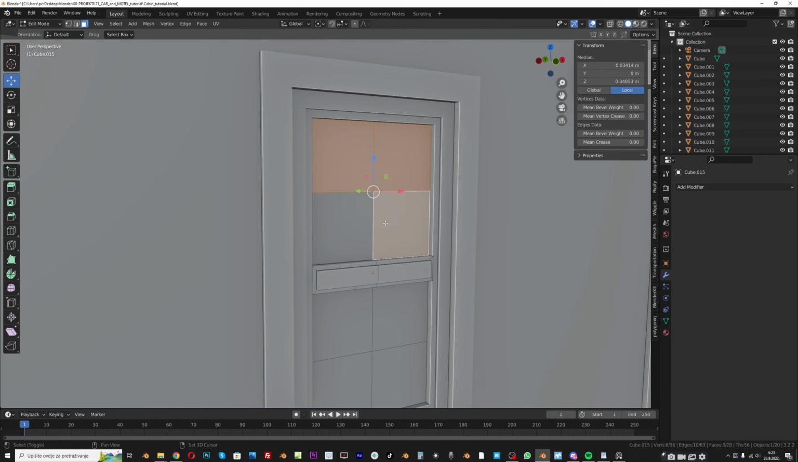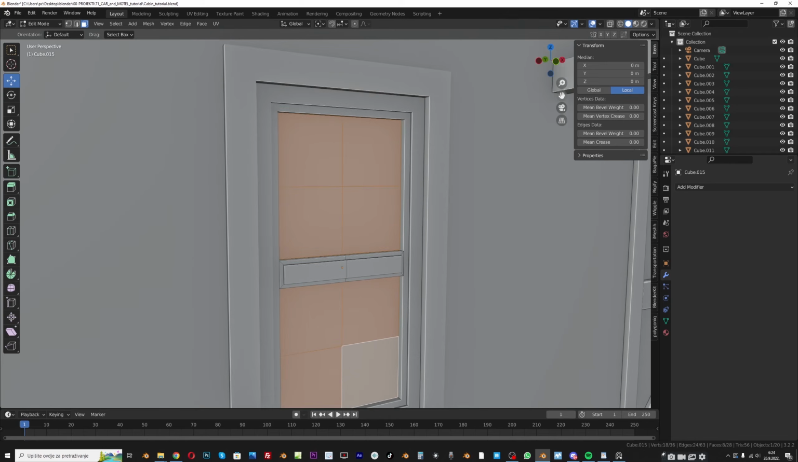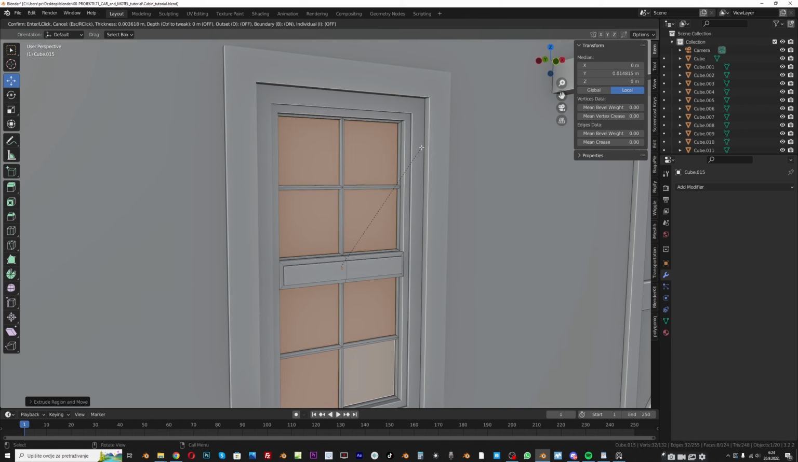Now I will select these 8 faces, and I will go with I. If you press double I, we can insert individual faces. And now I will go with E to extrude, Y for Y axis, repeat this again, I, and insert this and extrude on Y axis. And now I will delete these faces.